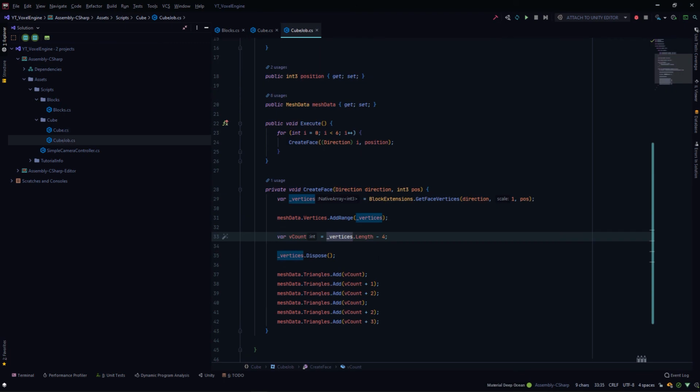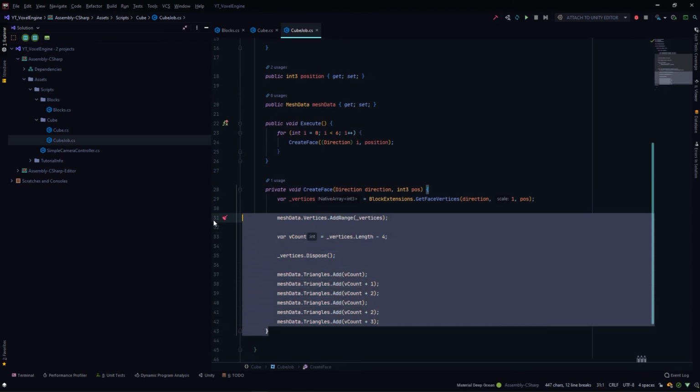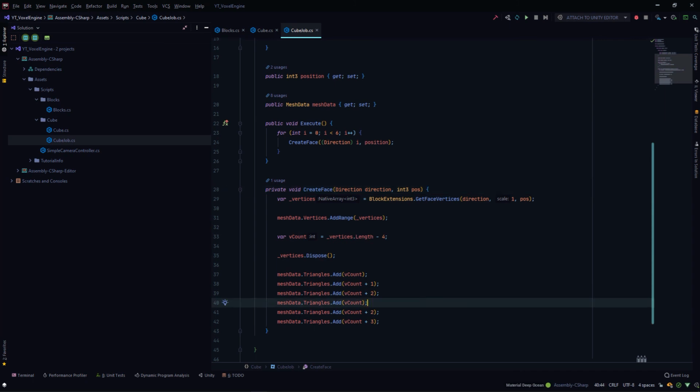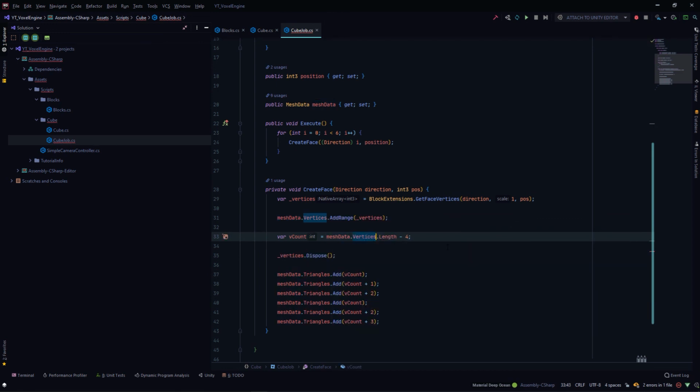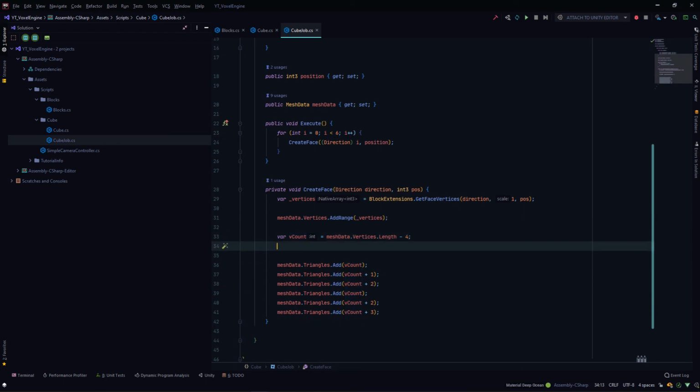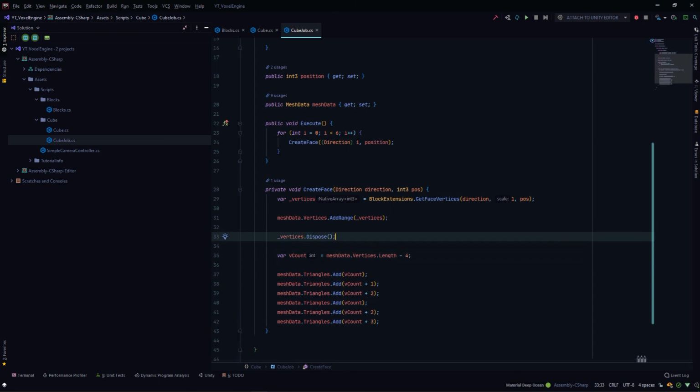If I look back into my cube job, and if we take a look at these triangles, how these triangles are coming, we are basically taking the length of the vertices array. Now the vertices array will always be of length 4, so the triangles are not being added properly. What we need to do here is, instead of this, we need to say meshData.vertices.Length. So this will give us the proper vertex count and not that. So that means we can dispose of this before, and you can even run this without disposing it, but let's see.